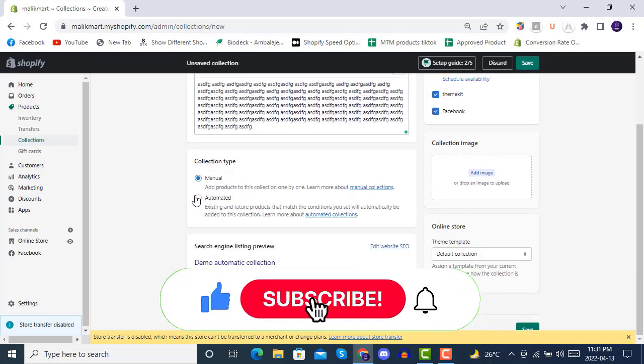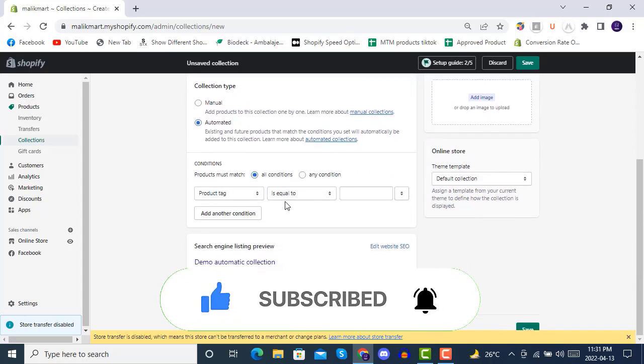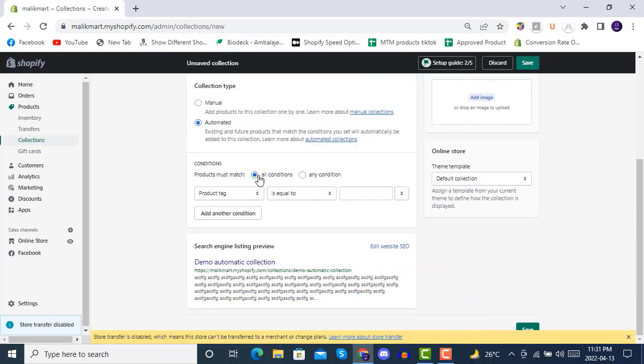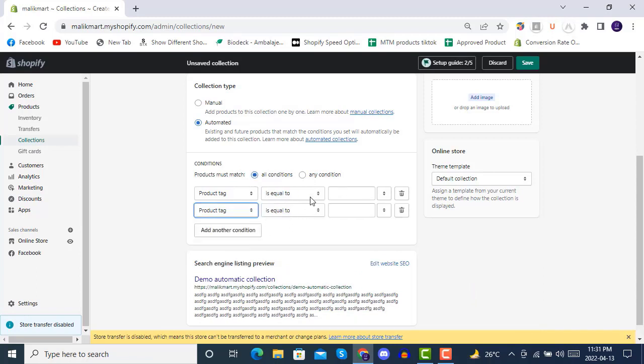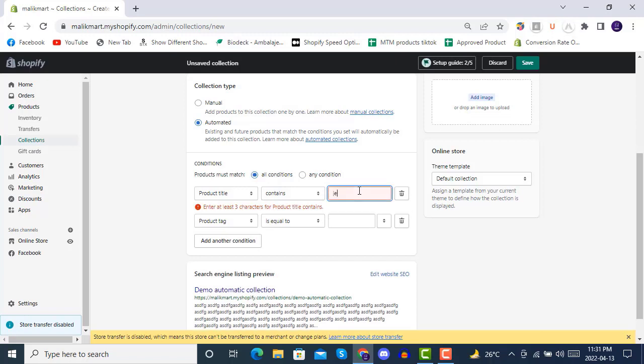When you click automatic, it will ask you for all conditions or any condition. So if the product must match all conditions, then every condition you are adding here should match. Let me explain all these options. Here you can put product title, product type, vendor, product tag, price, compare-at price, weight. You can differentiate by these options. So we will select product title, that is equal to, not equal to, starts with, ends with, contains, does not contain. So we will select contains, then we will set jewelry.